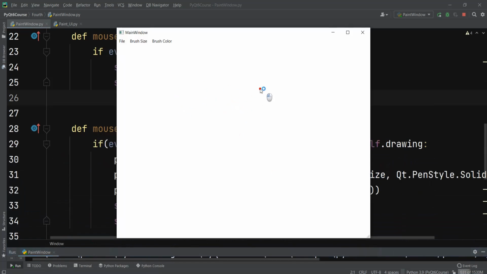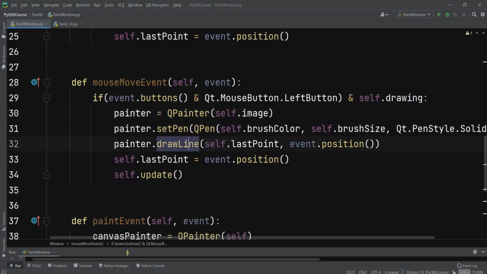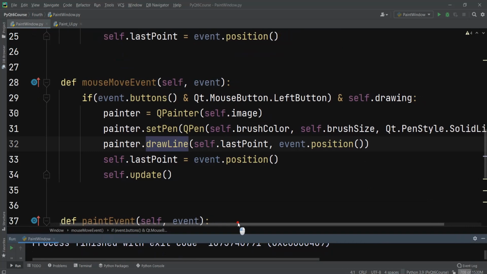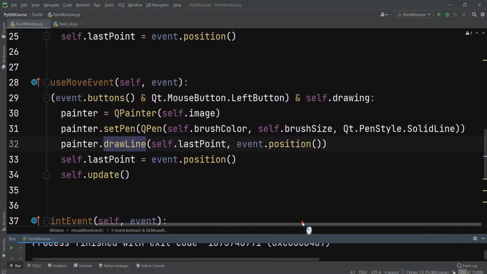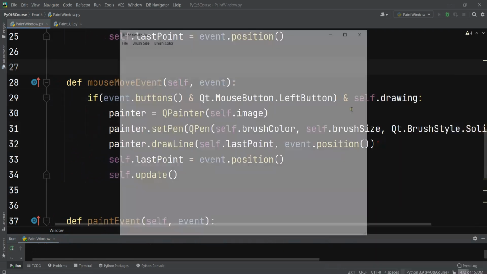So right now I cannot write, and it means that there is a problem. So if event.buttons and Qt.MouseButton.LeftButton and self.drawing, painter QPainter self.image, painter.setPen. So let me, I think we need to check first brush color, self.brush size, Qt.PenStyle. Is it PenStyle, or is it a brush style? So let me check it.